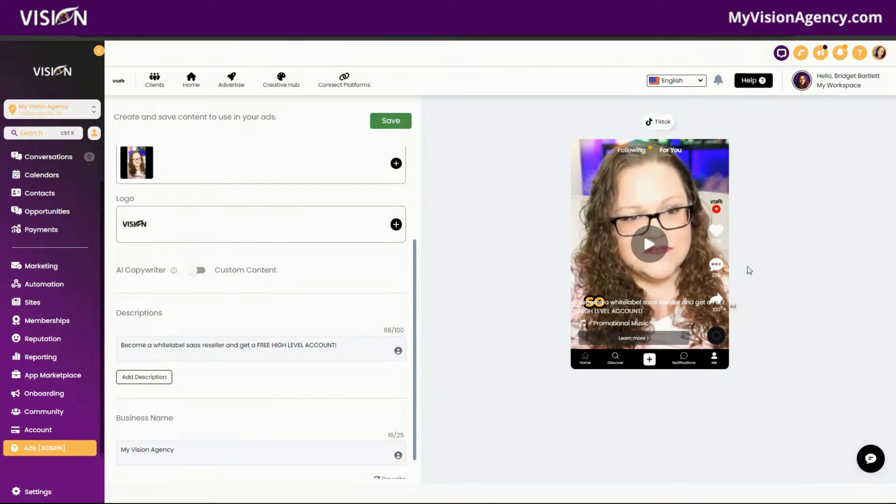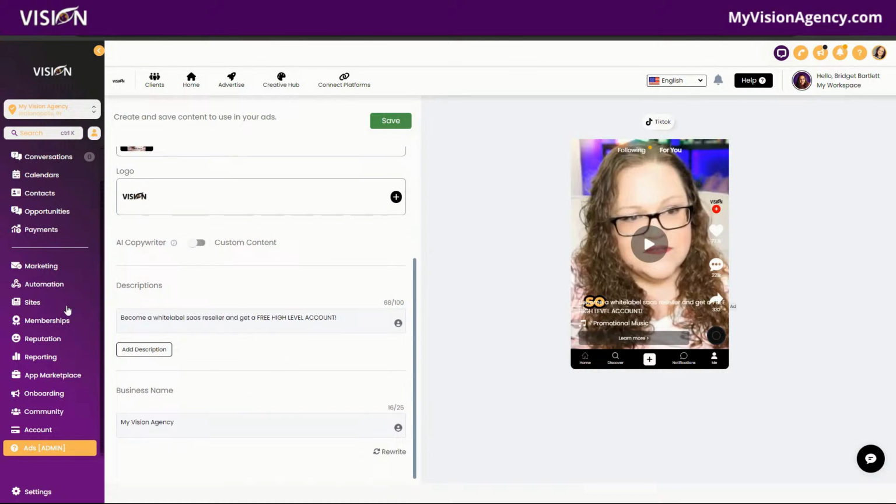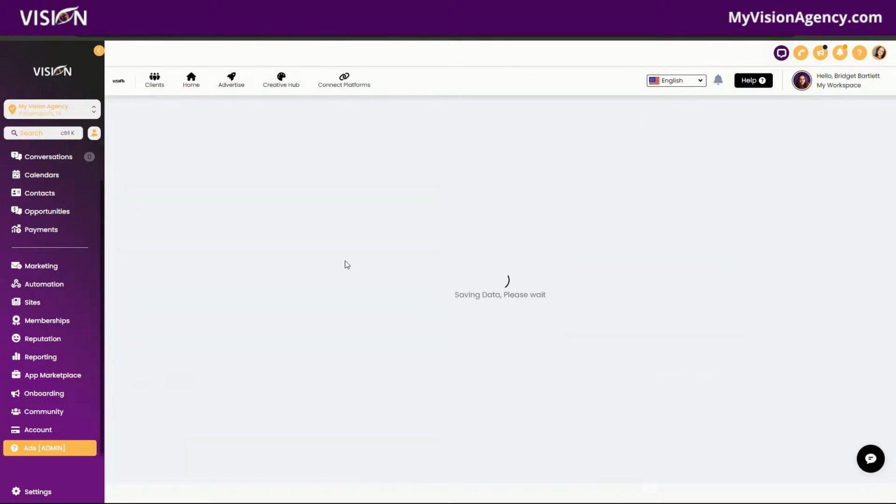the copy for this, but I can, of course, create my own, or I could use the AI to create it. Now, here I want to give a good description because I want to make sure that the AI understands what my offer is. So in this example, I might say become a white label SaaS reseller and get a free high level account. I can add the description here if I wanted to add additional things. And then, of course, I want to use my business name. Now I'm going to go ahead and save this.